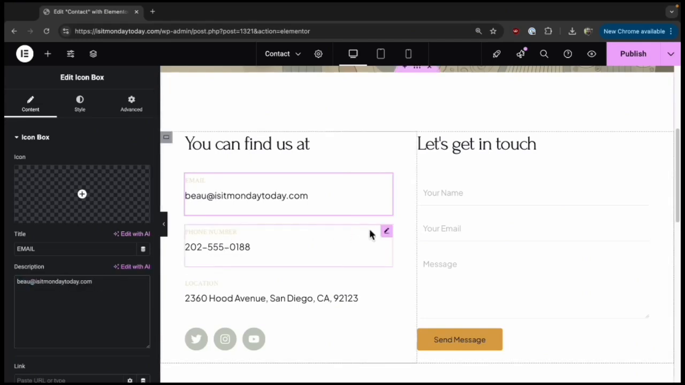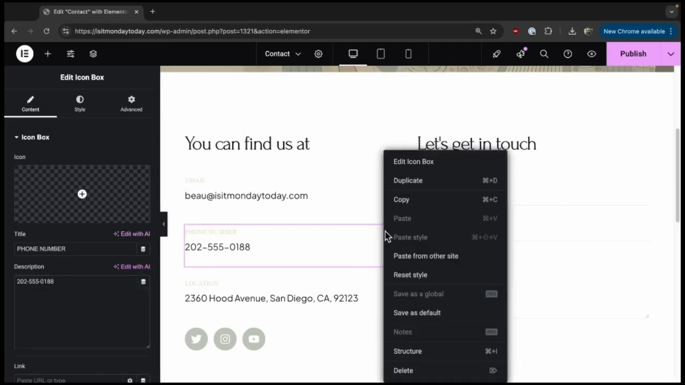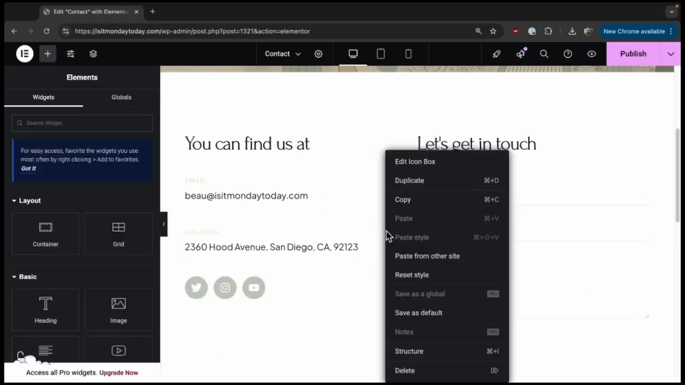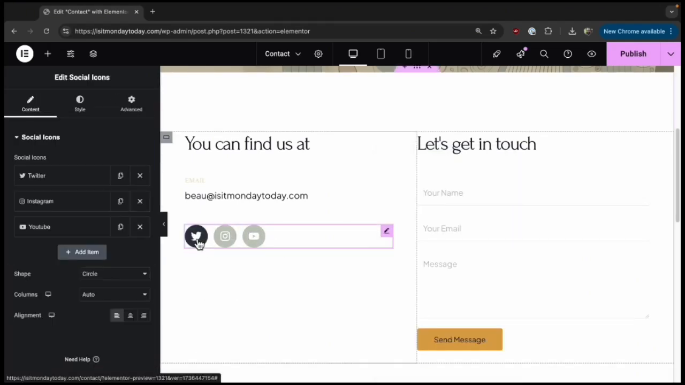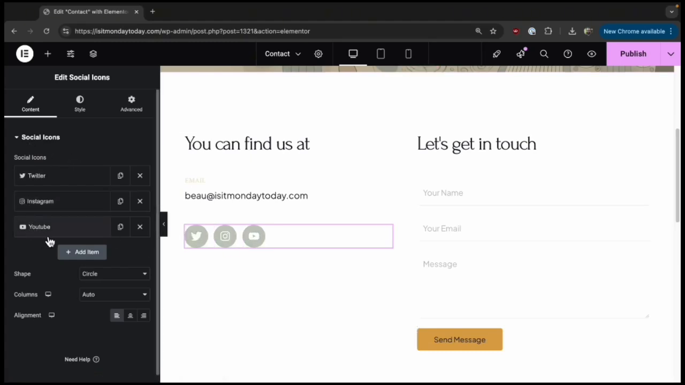bo@isitmondaytoday.com, and then we can just delete these other pages or these other sections. But we can also add our social media links. So right now there's just 3 here, but we can add more of these social icons. I can add as many social icons as I want.